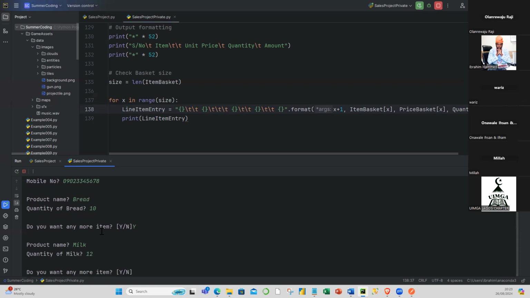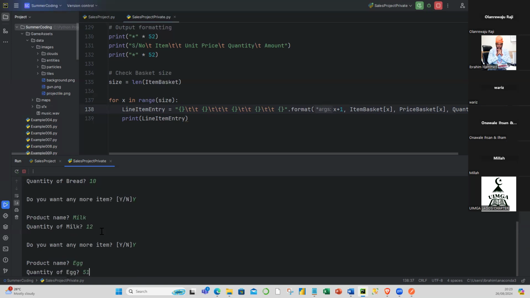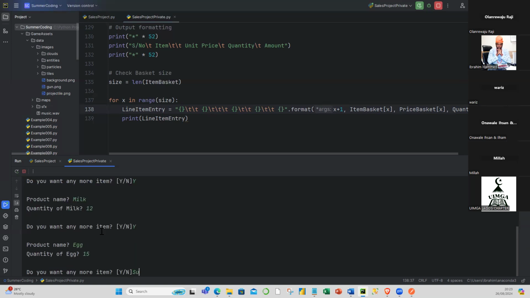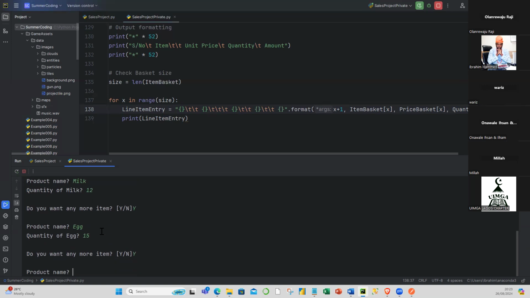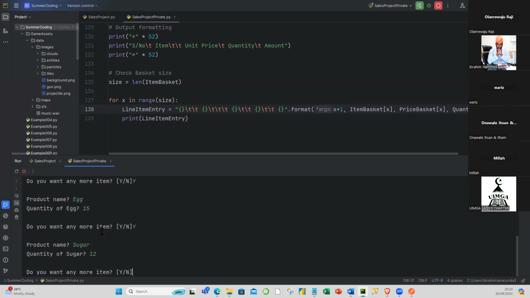Do you need any more product? Yeah, let them buy like 4. Egg, they've not bought egg. Let them buy like 15. Sugar. See, I'm looking at 2 screens. So sugar, I don't know, maybe 12. Then I'm not buying again.